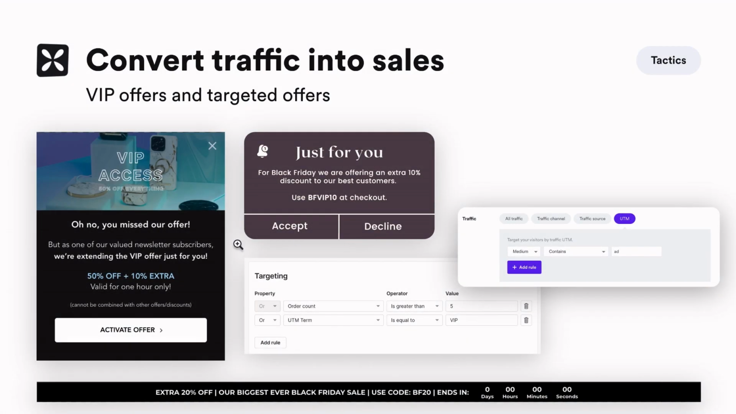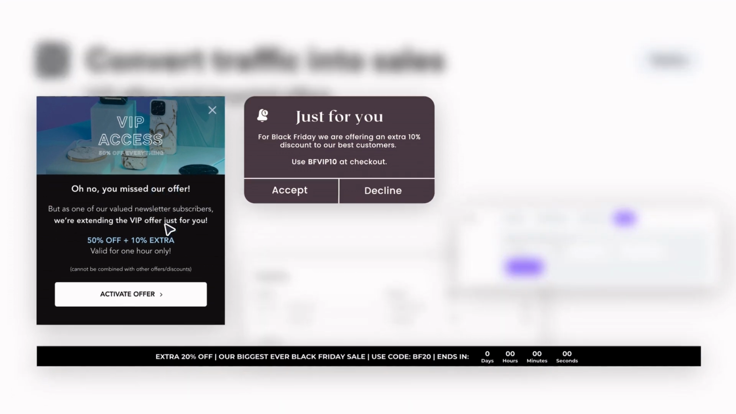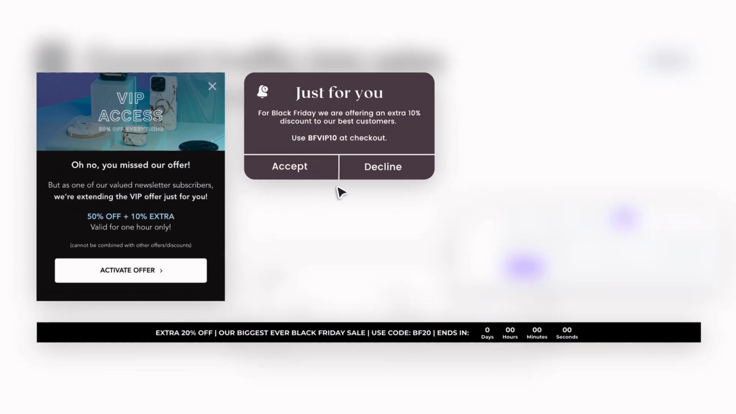Who doesn't love an extra discount? Consider offering additional savings on top of your BFCM deals for customers who sign up to your email list or come from paid traffic or social media. This can increase both your conversions and your reach.